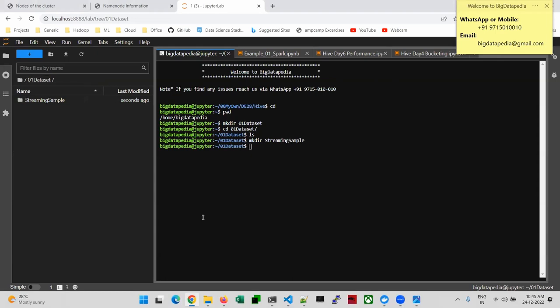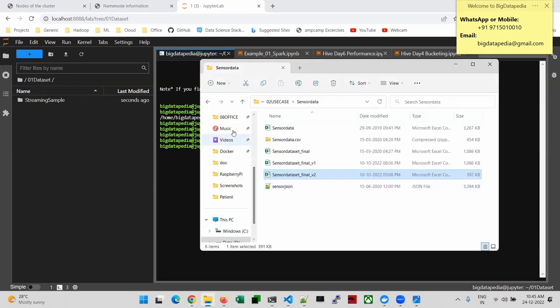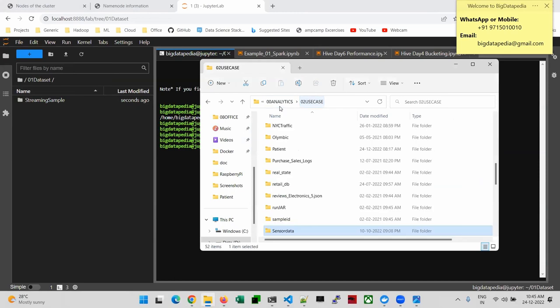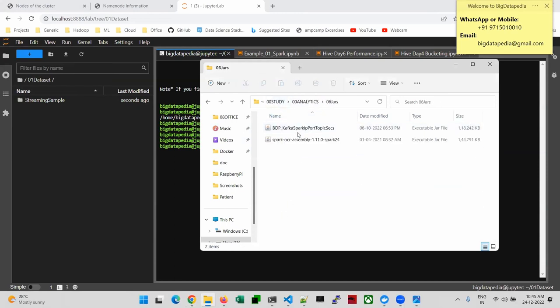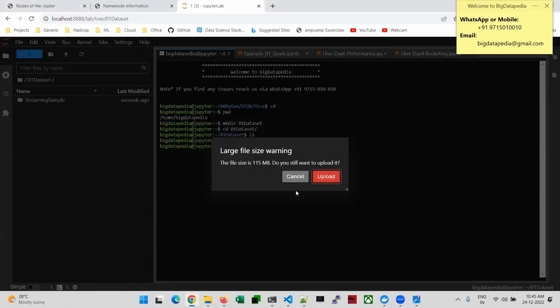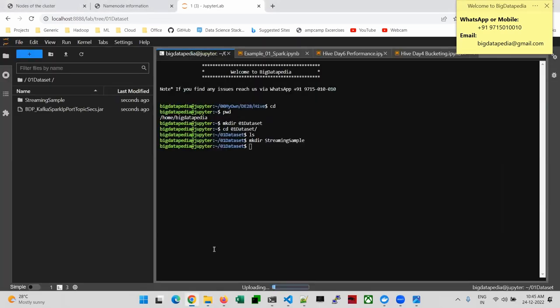As well as a simulator we have generated before. So this is our own simulator. Using this simulator, we are going to continuously send the data to our Kafka environment. Likewise, you can use different sample data placed into this directory, and it is automatically generated.